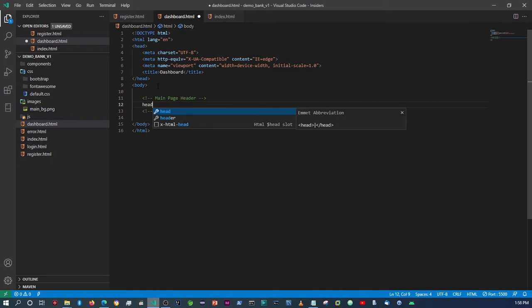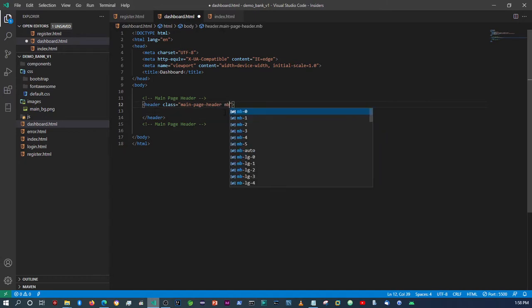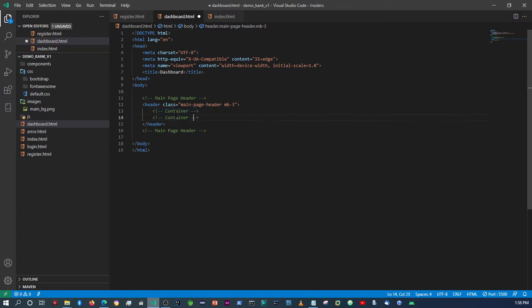And then we can say header.main-page-header. Okay, and I want the margin bottom to be, I want the next element that comes after this to be spaced out. So then within here I'm going to add a container, right? And then here I'll say container.